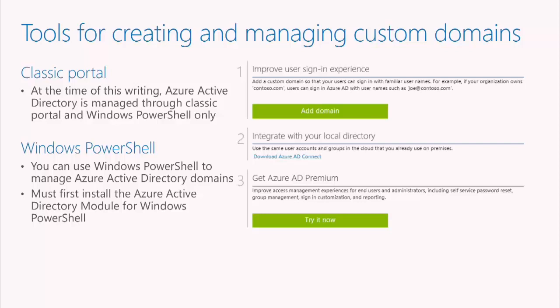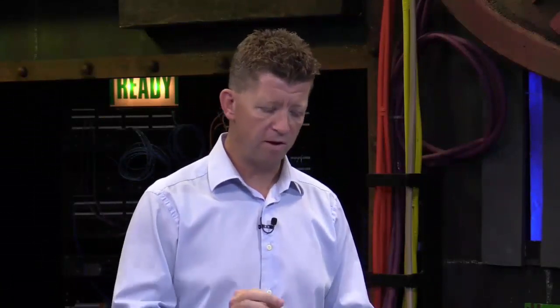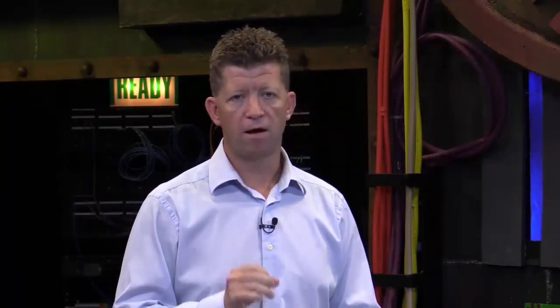From there, we can add a domain that we control. We can also do this with PowerShell. There's a series of PowerShell commandlets, but you need to install specifically the Azure Active Directory module. So not the standard Azure module, you need the Azure Active Directory module to be able to administer this via PowerShell.